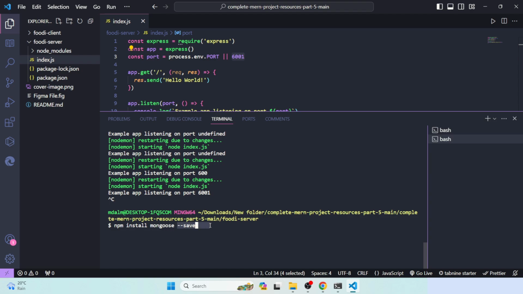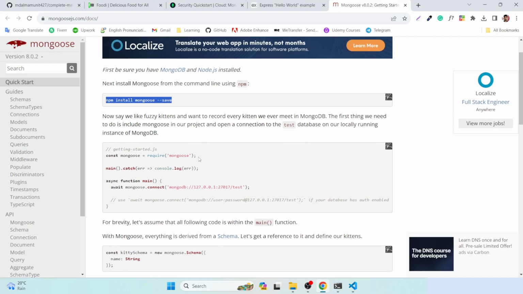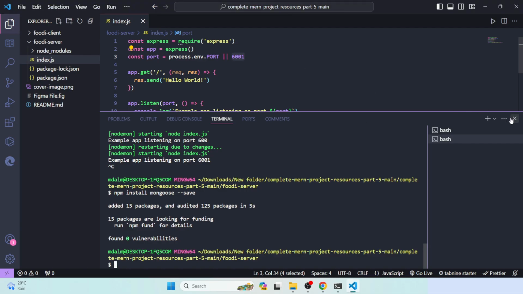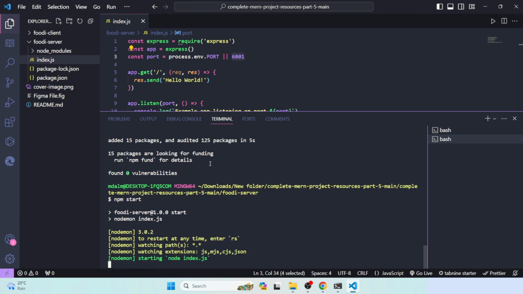This is optional, you can just keep it or just install Mongoose. So it's installing. Then what to do, you have to require it. So that's why you can just copy this code and let me run the server. So npm start for running the server.